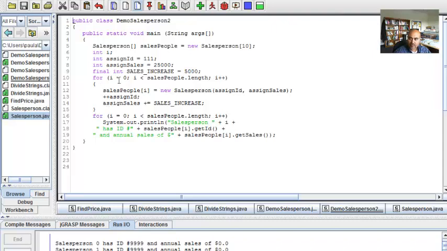So I do the same thing for i equals 0, i less than salespeople.length. I come in and I now create this new salesperson with the assigned ID and the assigned sales. Assigned ID starts with 111 and assigned sales starts with 25,000, and then you add 1 to the assigned ID and another 5,000, which is defined by the sales increase, to the assigned sales. So your ID goes up by 1 and your sales goes up by 5,000.